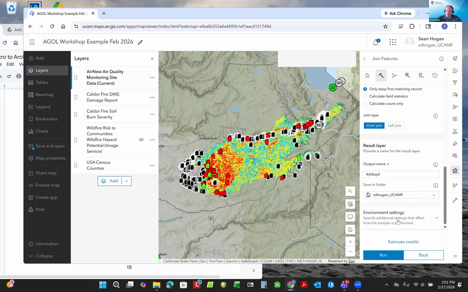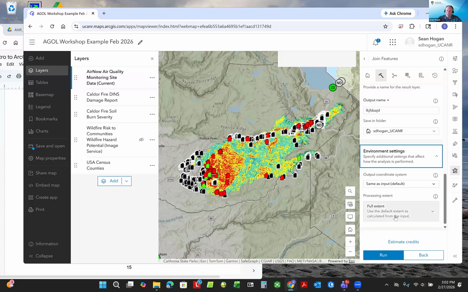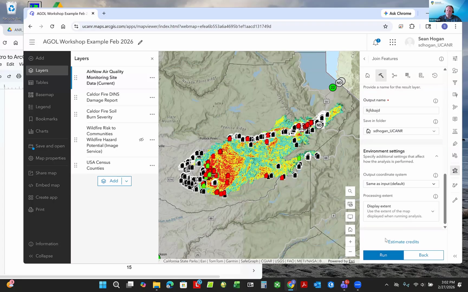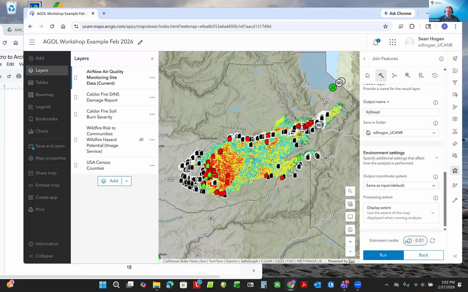Inner join. Sometimes, by the way, you'll use environmental settings to say, I only want to use what's in the full extent of my screen right now. So display extent. I could click run, but I'm not. I'm just going to click estimate credits, is what I really was getting at. It's going to be like 0.01 credits. I wanted to show you that just to show how far 10,000 credits would go.